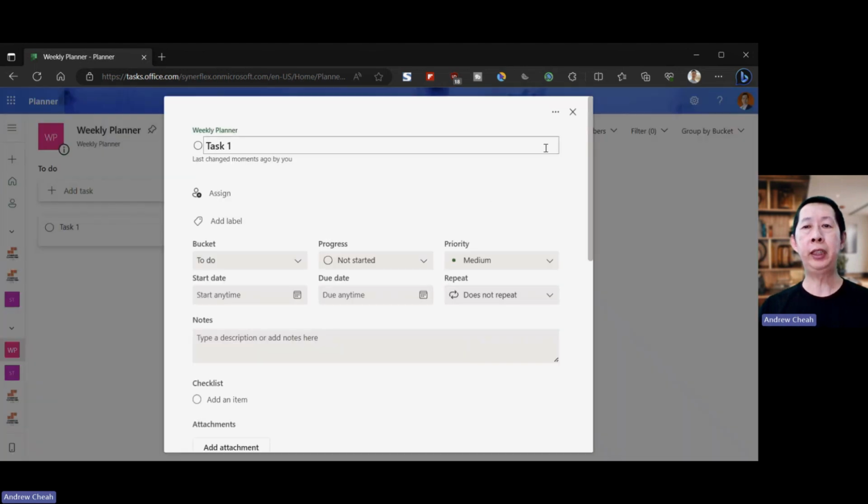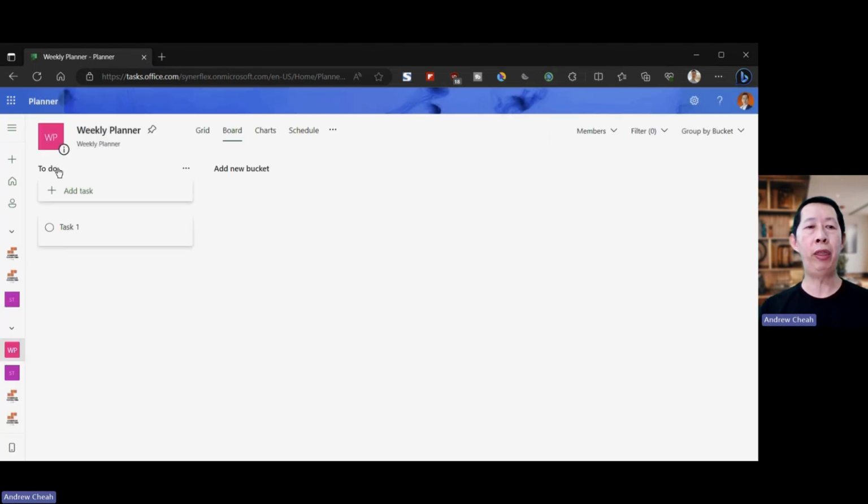Now, first, before you do all that, you want to set up your so-called columns or buckets, because different software uses different names. In Microsoft Planner, it is called a bucket. Your workflow is usually To Do, then In Process, or In Progress, and then Completed or Done. These are the simple ones. That means you have 3 buckets.